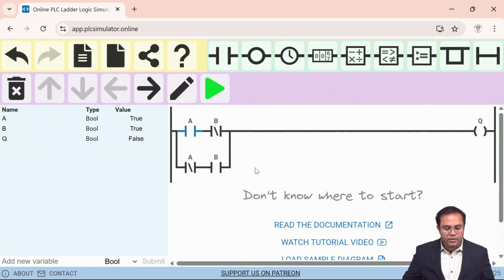So with this simulator, you can develop all the switching applications, and you can verify and execute your logics, and you can check the status. And we'll see some advanced logics in the next session. Thank you.